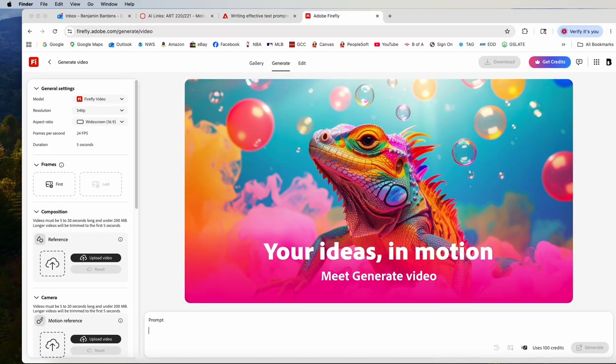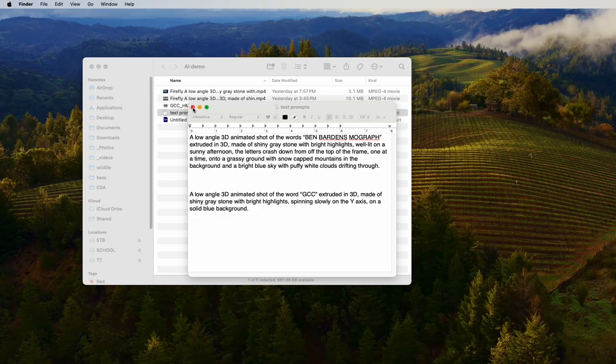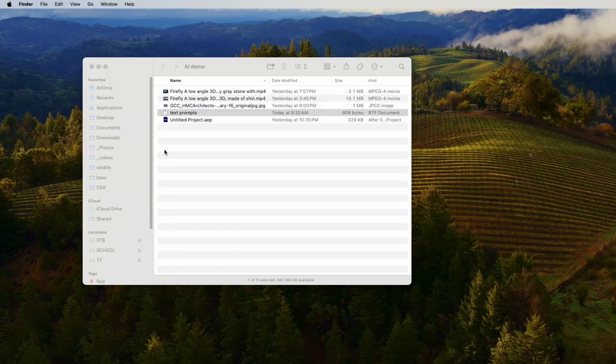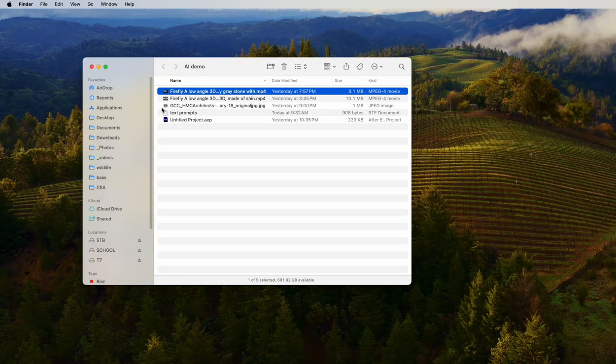Now let me pull up another example here that I just did using this text prompt. So for an element that I wanted to use in After Effects, I wanted to create a 3D extrusion of some text and have it spin around. So this is the text prompt that I used right there. And this is the result that it gave me.